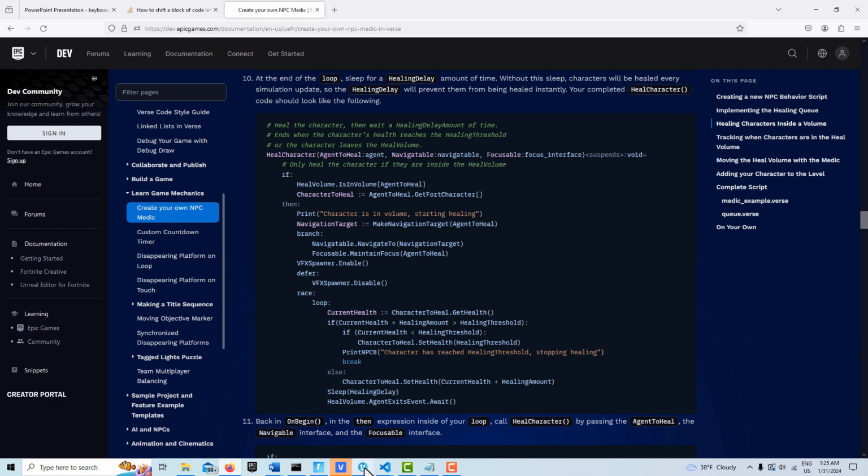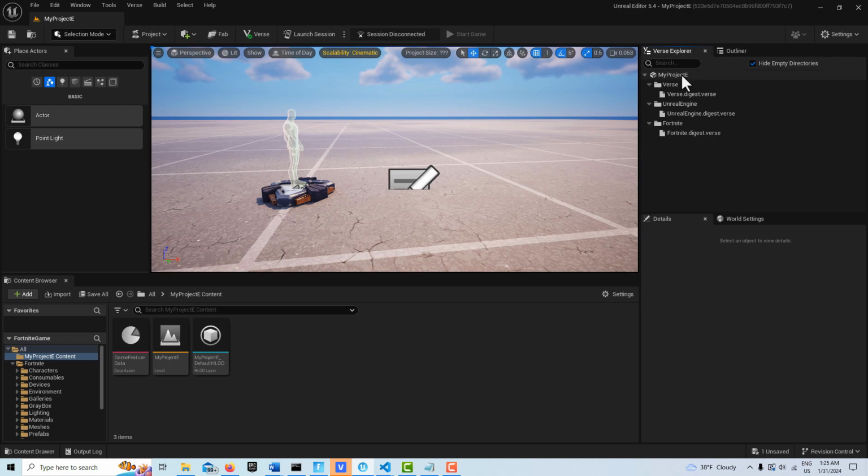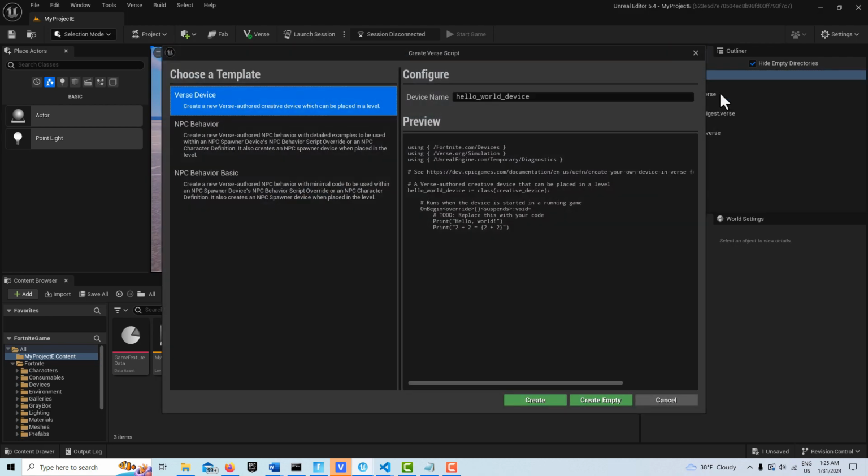To get started, we're just going to go into Unreal Editor. I'm in a basic island template right here. What we're going to do is create our Verse code, which is going to be the behavior script for our NPC character. So I'm going to come to the Verse Explorer, click on my project, right click, create new Verse project, and now we're actually going to create a class here. I'll call this my NPC script and just go create empty.